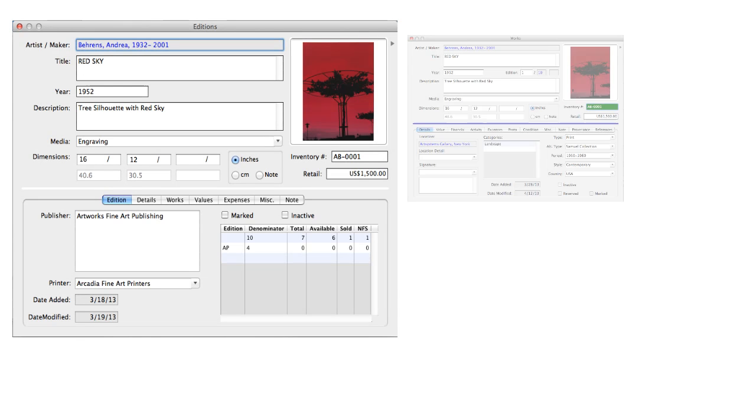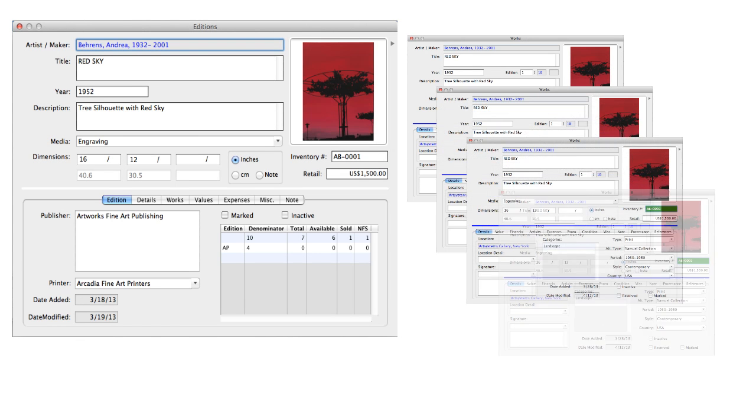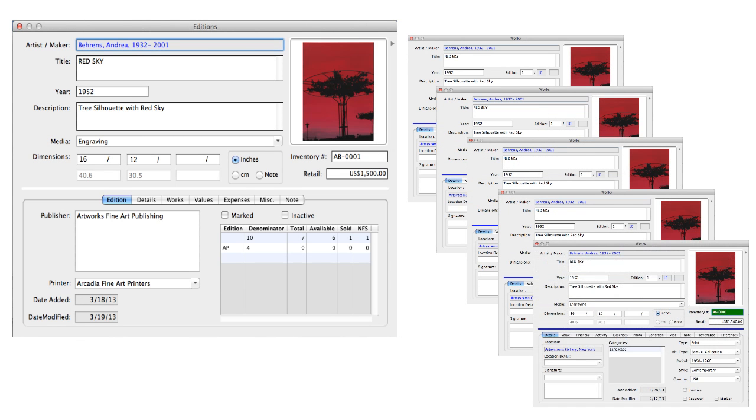That's all there is to entering an edition record and then linking work records to that edition.